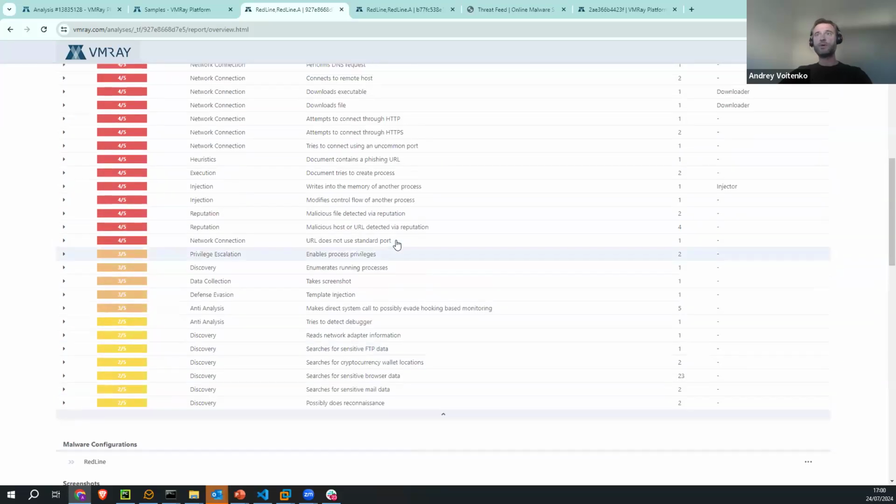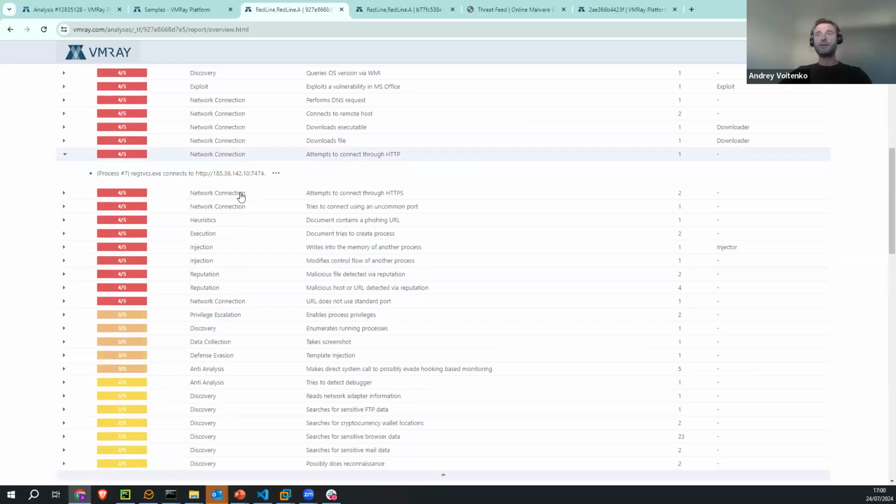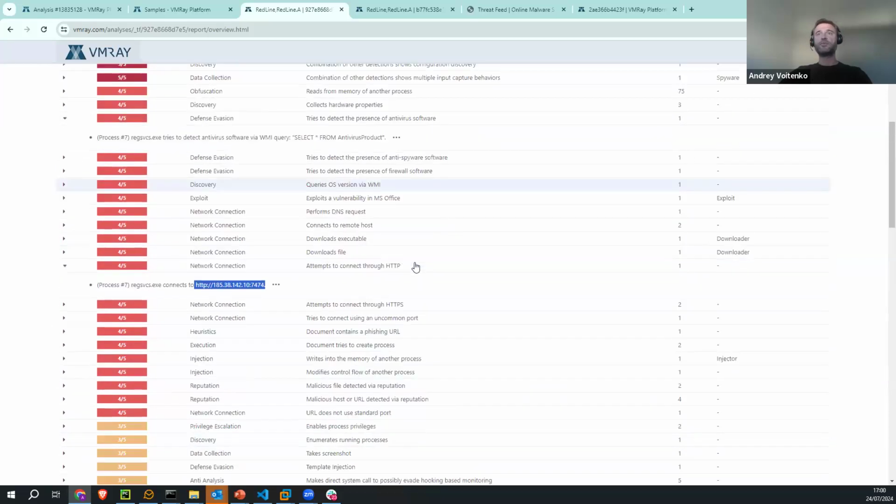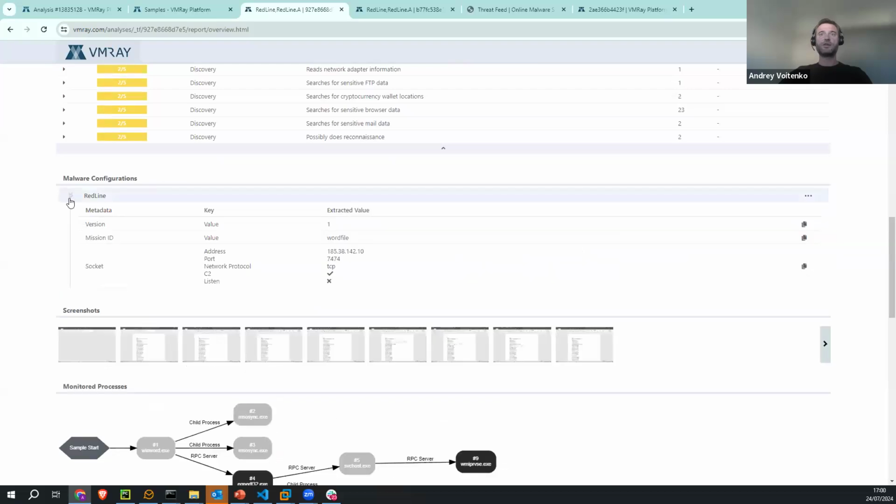By the way, we see that it makes a connection to somewhere outside on this strange IP address and even more strange port. And if we take a look into the configuration itself that we were able to uncover, we will immediately see that this is the C2 address of the RedLine. So even without the config, my point is that even without the config, VMRay gives you precise and exact explanations why the file is malicious and what are the IOCs associated with this bad behavior. Again, VTIs help us here a lot.